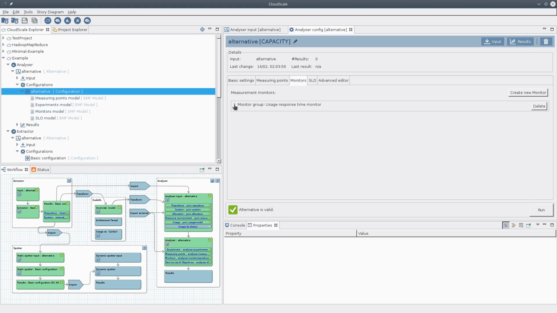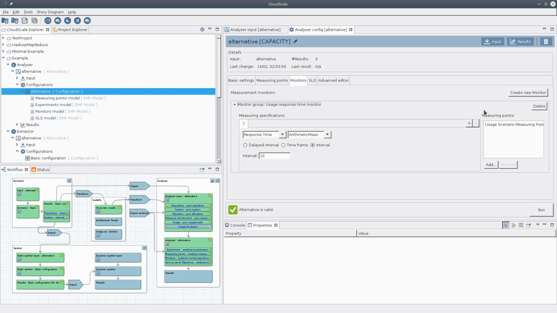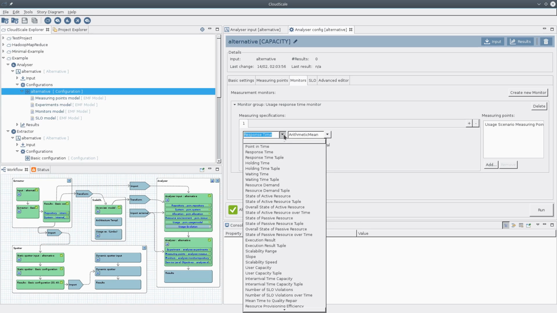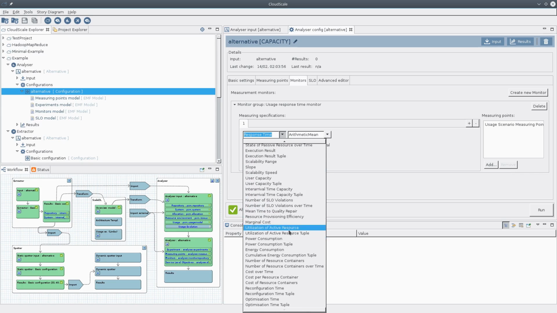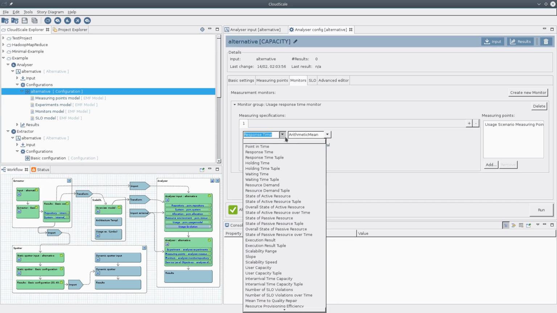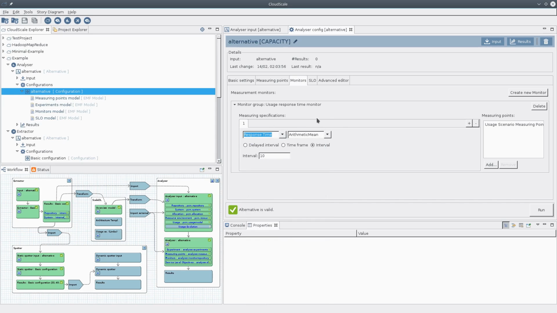We can fine-tune the monitors. The monitors are bound to the measuring points, as we can see here. This monitor is bound to this measuring point, and we can specify here how we would like to measure the usage scenario. For example, here we have the response time, but we have all different options to select here. For example, user capacity, resource demand, waiting time, response times, utilizations of active resources, power consumptions, and all those different things. Then we can specify how we would like to filter those results. Here we have selected the arithmetic mean, but we can select, for example, harmonic mean or the geometric mean.